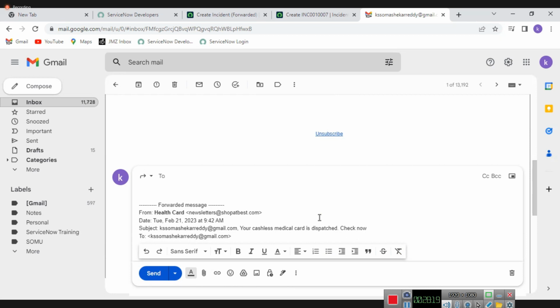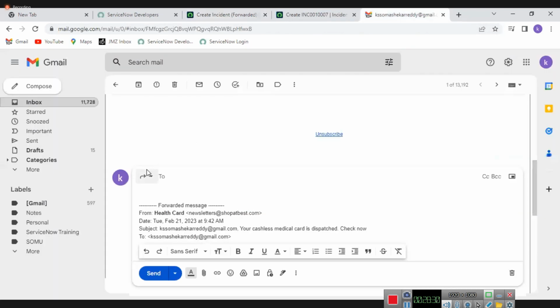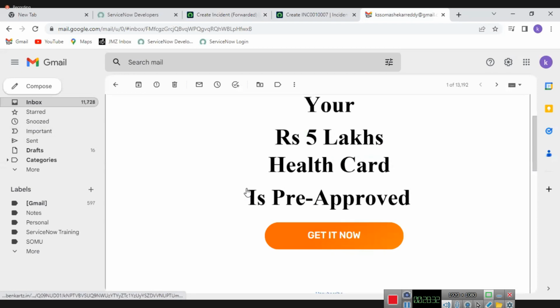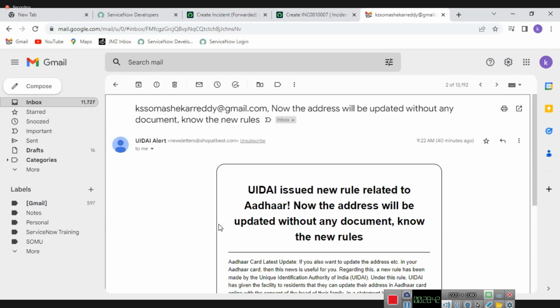And one more important thing I need to discuss. Come back. In Gmail only. Inbox. Suppose you open any email. Here, directly forwarding means an incident is created. You can forward the email, and an incident is created.